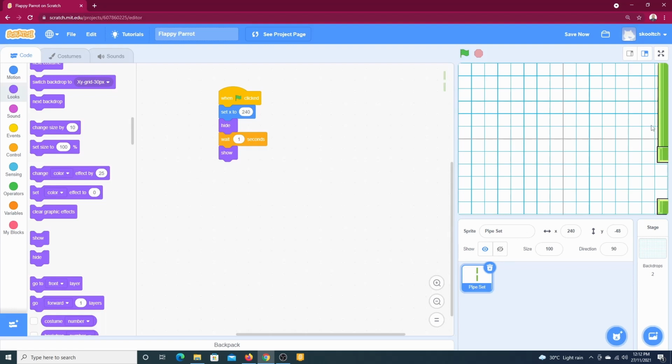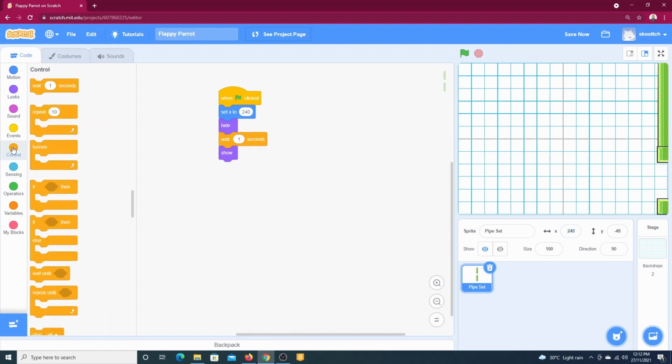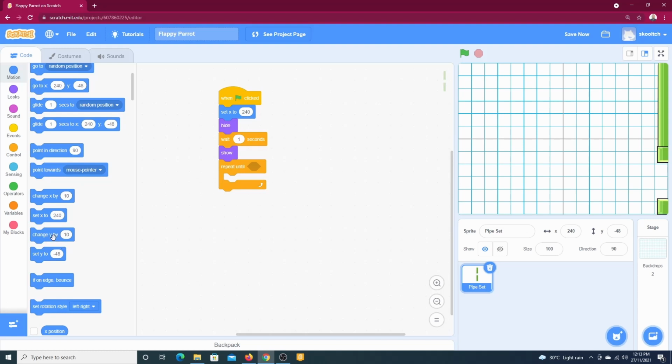The sprite needs to move across the screen from right to left. This means that the X value is going to become more and more negative. We can probably use a forever control loop, but as I said before, that is a bad practice. So we can use a repeat until loop, which will run until a condition is met. If we change X by a negative value such as -2, the sprite should move across the screen.